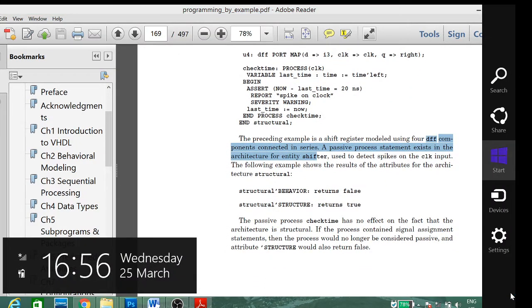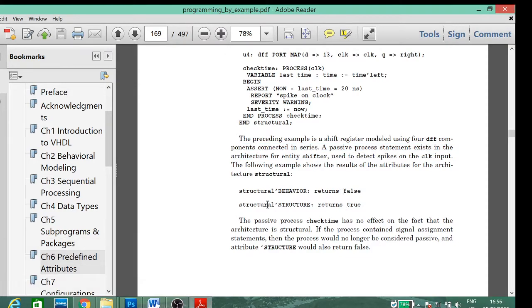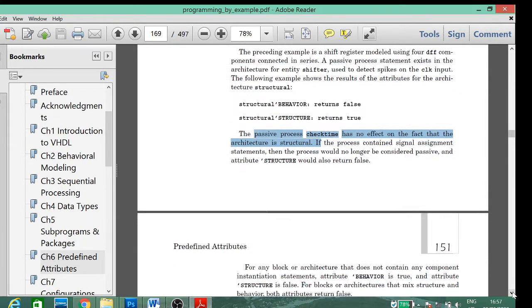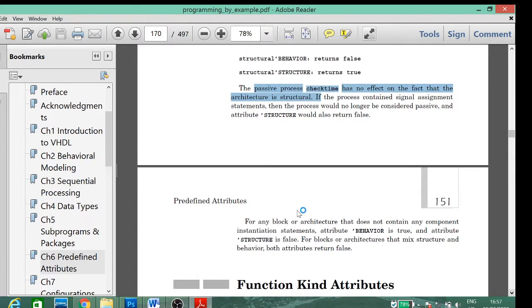Now, basically what we are dealing with is the structural behavior, which returns the value false. The passive process checksum has no effect on the fact that the architecture is a structure. Okay. With this, for any block or architecture that does not contain any component instantiation statement, the attribute behavior is true and attribute structure is false. For a block or architecture that mixes structure and behavior, both attributes return false.